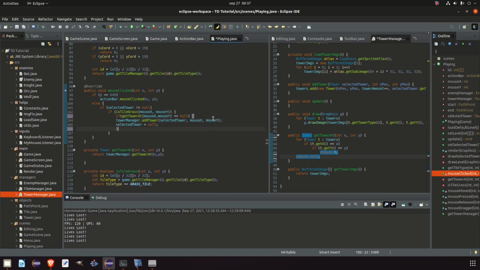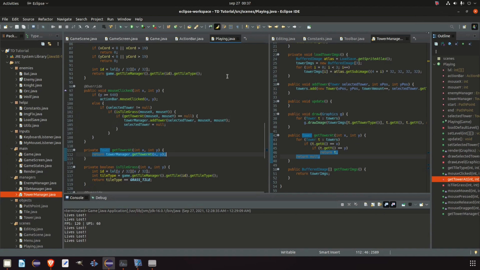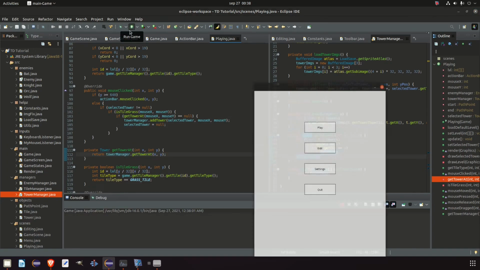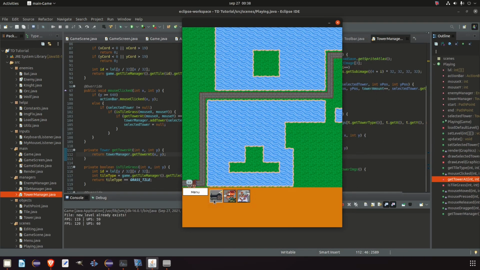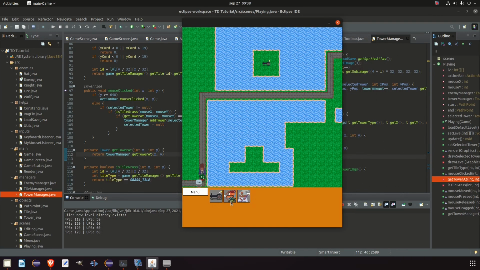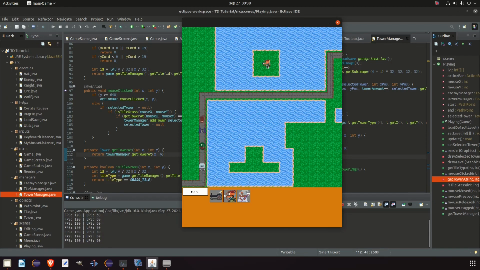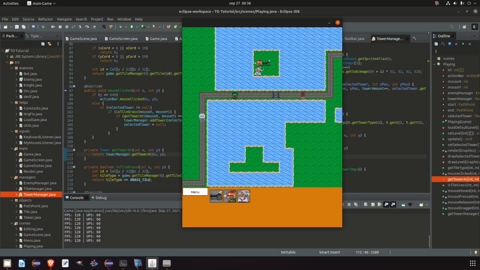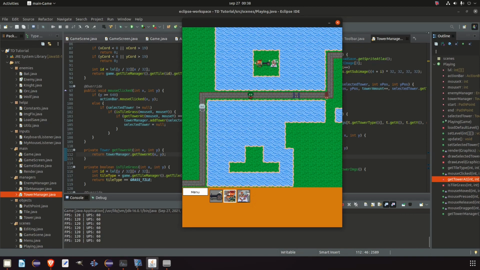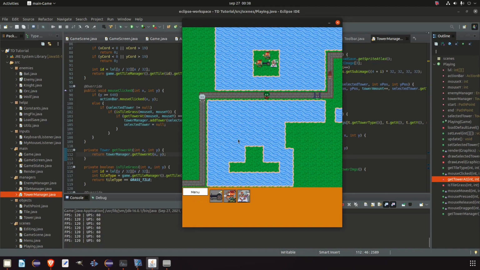Whoops. And like so. So if this works, then we shouldn't be able to place a tower where we already placed a tower. So let's place the cannon right there. And let's try to place the archer. Nope, it won't allow us. Now we can't place a tower where there is already a tower.